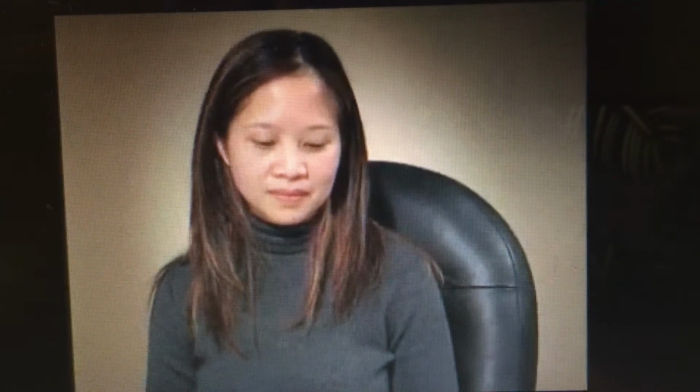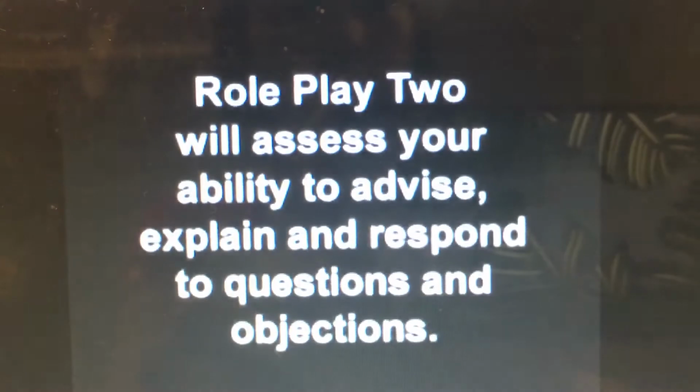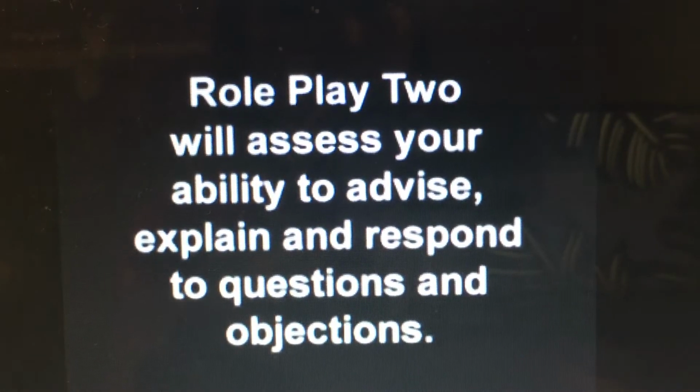Respond to the patient's questions, comments, or concerns. Be ready to convince the patient if she objects to any of the instructions. Remember that you do not have to worry about making a mistake in diagnosis or medical procedures. We're here to test your language skills. Okay? So now, this is the situation. You are a nurse giving instructions to your patient regarding... Role play 2 will assess your ability to advise, explain, and respond to questions and objections.